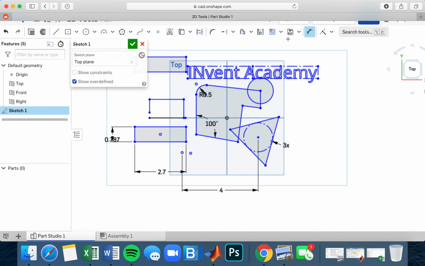Dimensioning is a very, very important tool, and you have to master this if you want to use OnShape professionally or even to be successful within the Invent Academy.